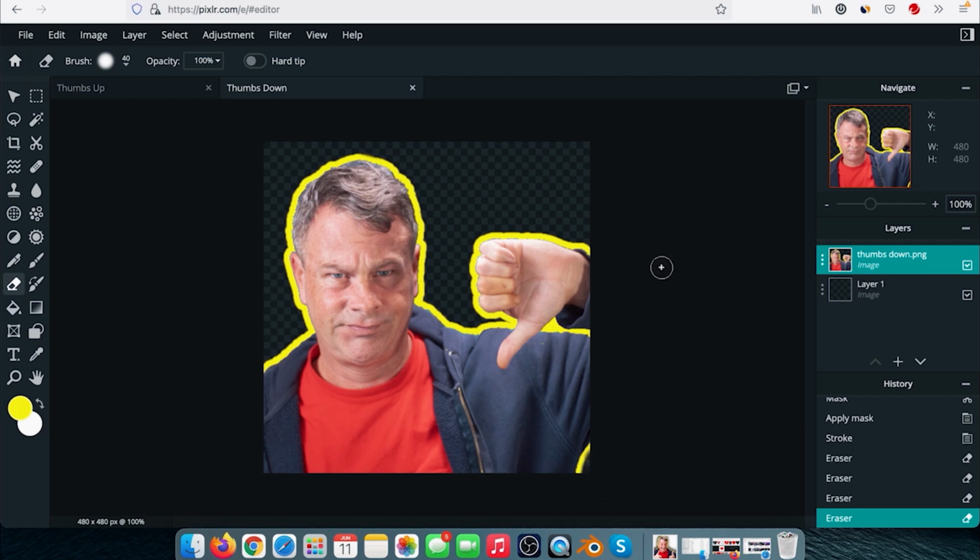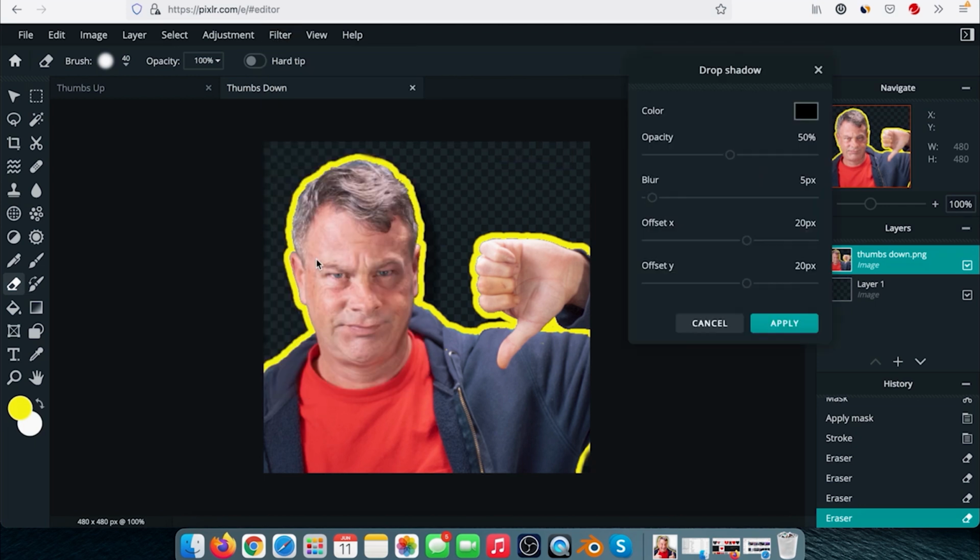And now I'm going to go back into filter, and I'm going to do a drop shadow. And we're going to adjust the location of this drop shadow so it is set up the way that I want it to be so we can kind of see it. We'll add some blurriness to it. So this will add a little more flair to these, and we can apply that, and there we go.